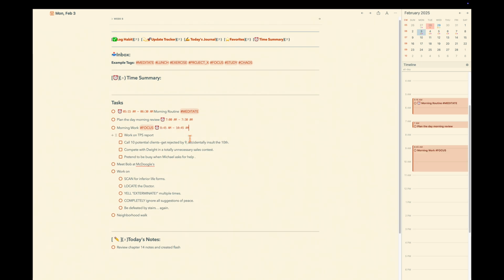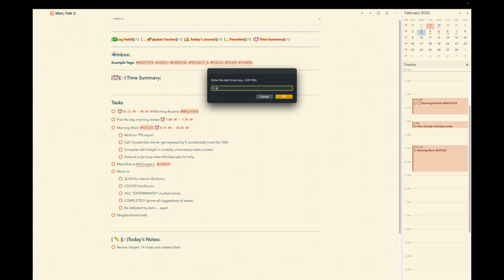Next, we add our tag for lunch. I'm going to be spending some time with Bob this afternoon. So we'll go ahead and add that information in there, the time block, and move on to the next step.